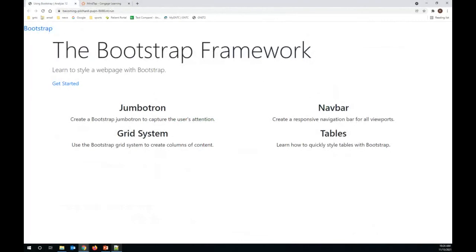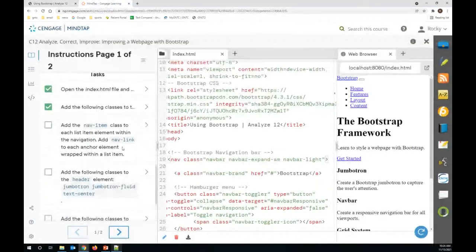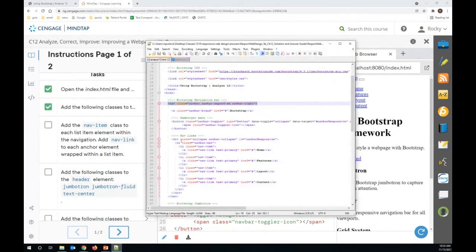All right, so let's check this and see how it looks on our Bootstrap page now. Okay, so we've had a little bit of change up here. So now we're going to add the nav-item class to each list item within the navigation, and then add the nav-link to each anchor element wrapped within the list item. So with each one of these LIs, we're going to add the nav-item, and then here we're going to add the nav-link to each one of these.